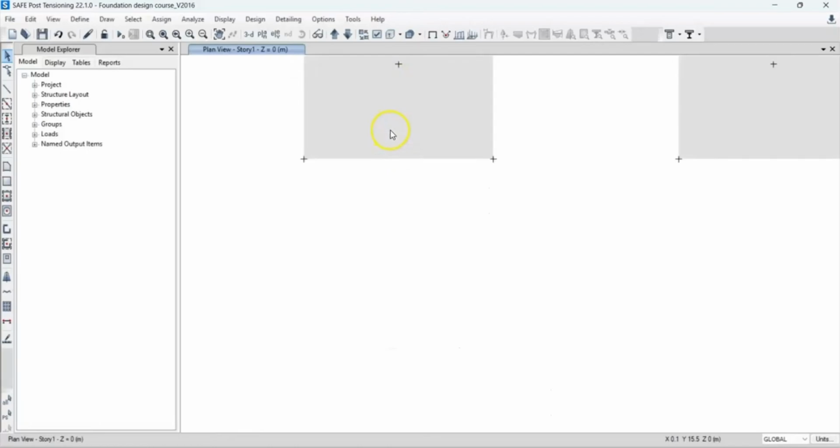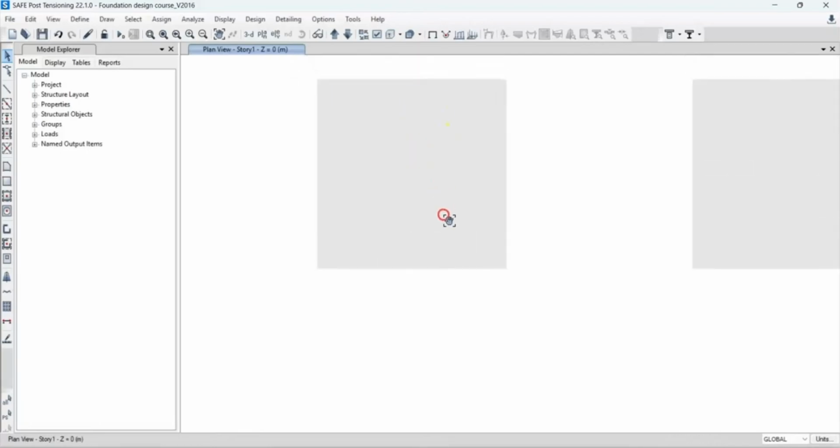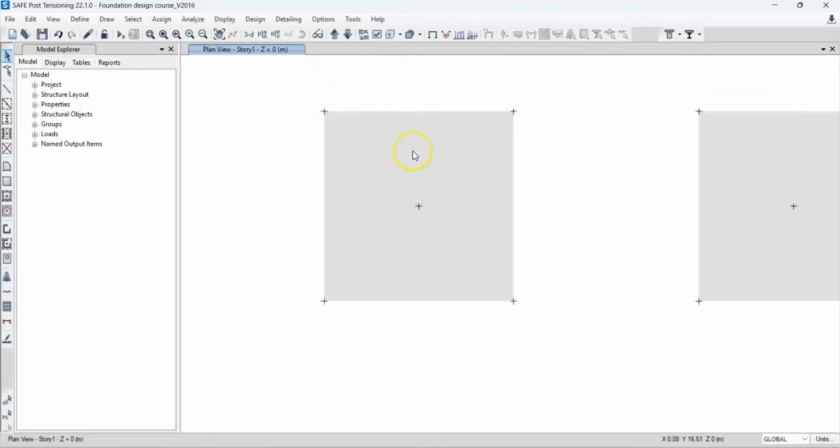So that is why we need to mesh our slab, right? Because it is going to give us a more realistic result, and a more realistic and smooth contour map of our soil pressure. And also, meshing is the only way the software can accurately determine the exact location where the bending moment is at peak, and where the punching shear capacity tends to drop.